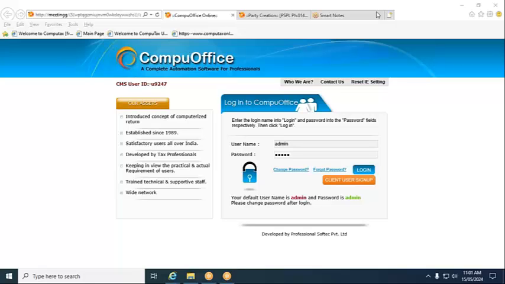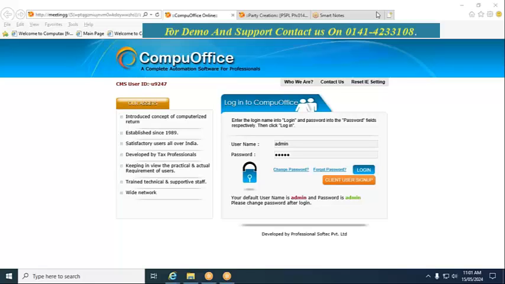Welcome to CompuTax software. I am speaking from CompuTax software company, and I am going to discuss income tax return: how you can fill income details in CompuTax software, and after filling, how you can submit the ITR through the software. I will explain it to you.